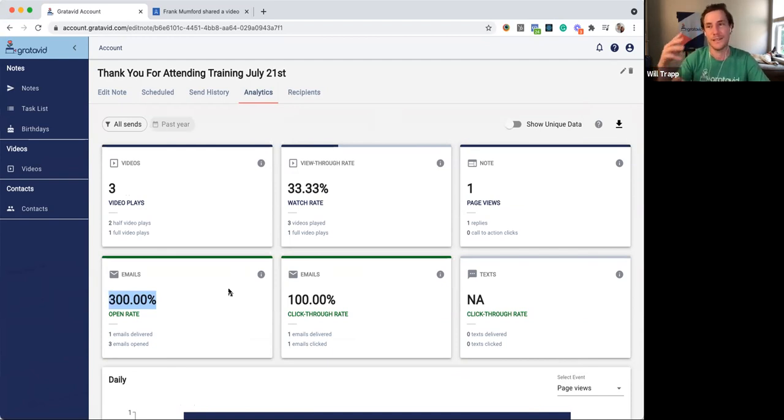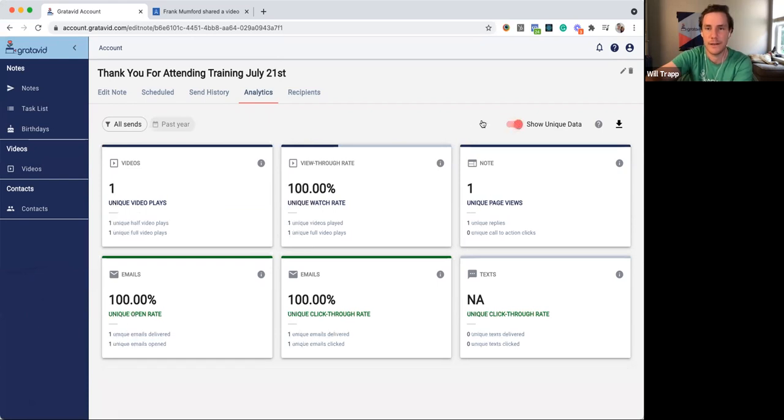So if someone opens it 3 times, maybe I only sent it once, but they might have opened it 3 times, and that'll count as 3 opens. We default to total open rate because it shows a good engagement of repeat history. So how many times do people come back to it? How many times do they open it? How many times do they click on it? But you can flip the switch right here to show unique data. And so this is where if they open it 10 times, that'll only count as 1 open. So just know you can toggle between that.